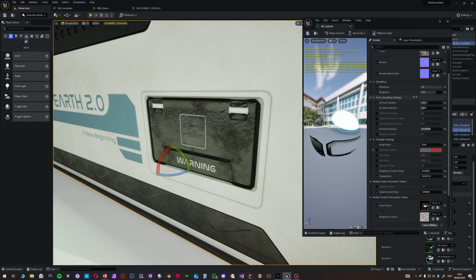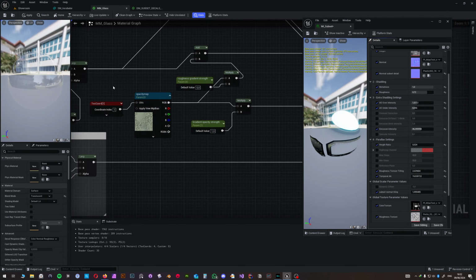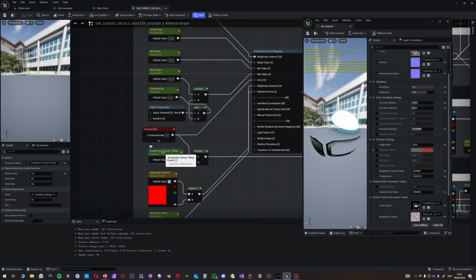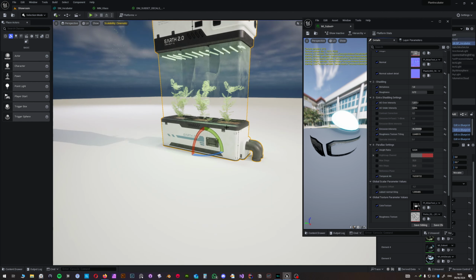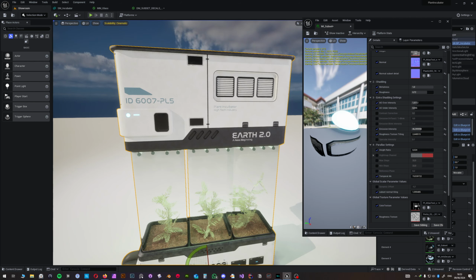Extra shading settings. This should really go into the extra shading settings, not in the parallax settings, because right now it's in the parallax settings. So we do not want to have it in the parallax settings. We want it in the extra shading settings. Now it's gonna be here. Yeah. There's the roughness texture tiling. Cool. That is all. We are pretty much done with the asset.